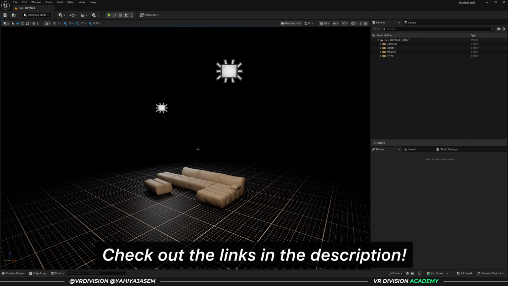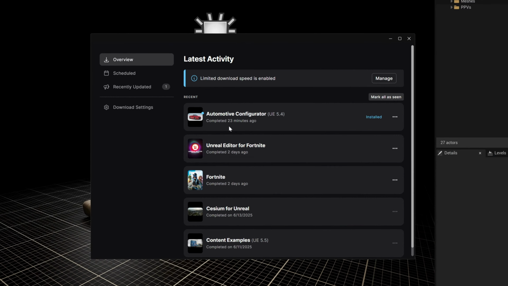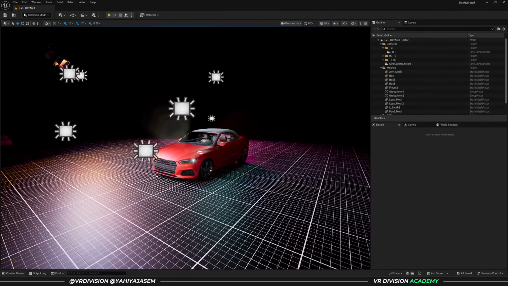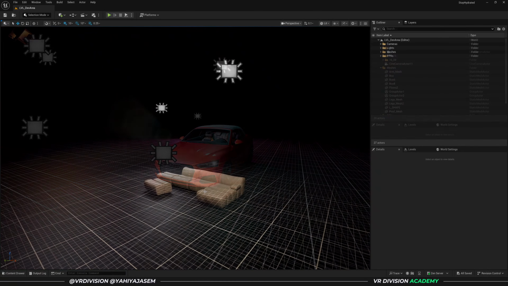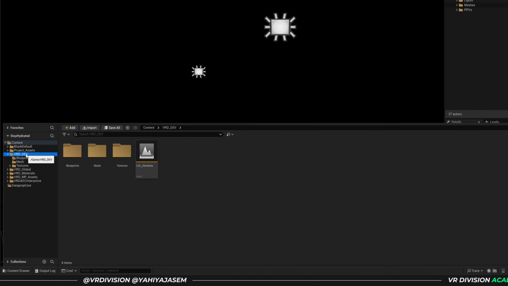If you want to follow along, you can find this scene in a link in the description. You will have this nice texture that I made with a texture graph inside Unreal Engine and this comfortable sofa, or you can download something like the automotive configurator, have a dark scene, so we can focus only on the lights. Now, the first thing I'm going to do is to open my project location, the folder.